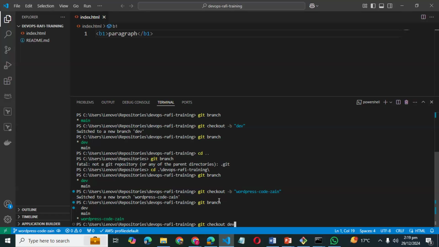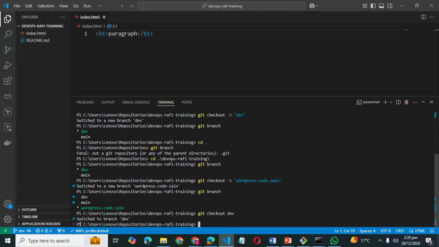But if we skip this -b tag and just write git checkout dev, it says you already created the dev branch and you now just move to that branch, right? So if I run this command, it says you are now switched to the branch dev. And if I want to check which branch I am currently in, how can I do it?